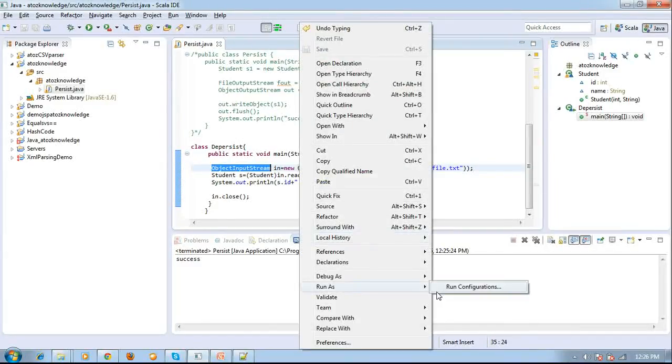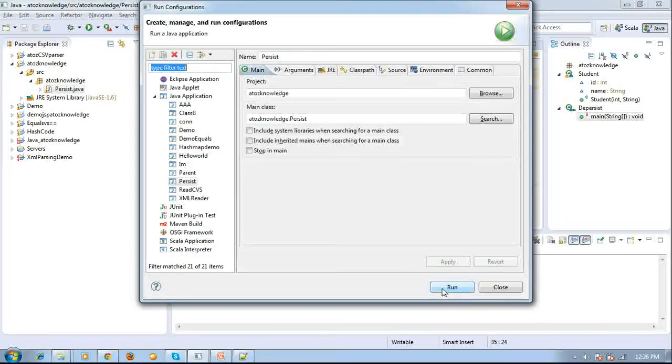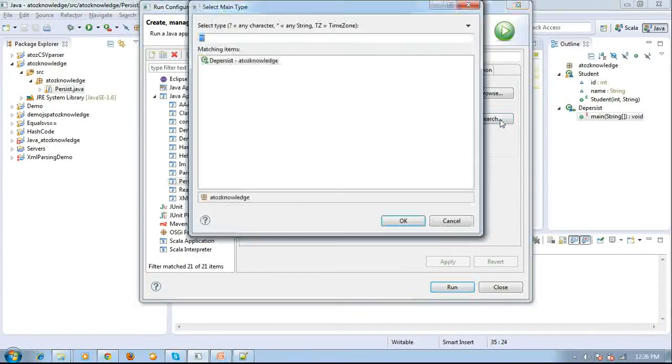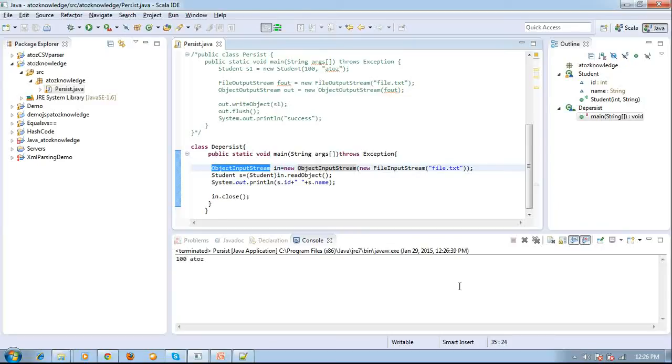So just right click, run as. We changed the class name, right? So I have to change my class name, from persist, it's not persist now, it's depersist. The main got changed, so I have to change this. Okay, run. So I have read 100 and A to Z from the file.